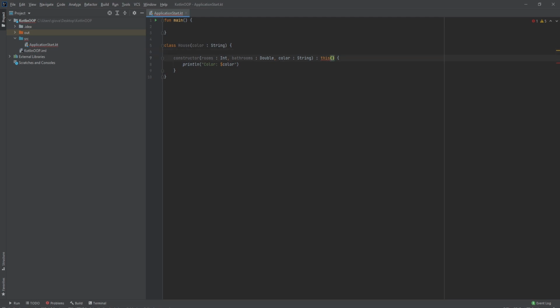So to do that, we're taking color in the secondary constructor. We could just take that color variable, which is right here, and we can just pass it to the primary constructor, and that should cause the squiggly line to go away. So that's how you make a call to the primary constructor even when using the secondary constructor.